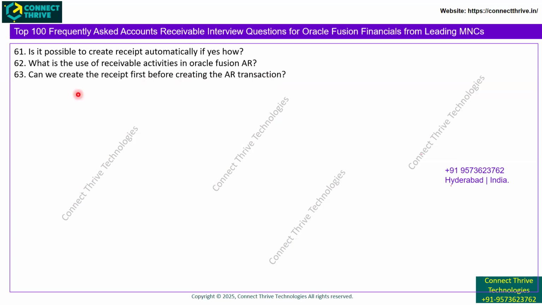Next, can we create the receipts first before creating a transaction? Yes. In MDH, most of the business will first collect the amount from the customer, and only after that they will do the sales. Based on that sales invoice, they will query the existing receipt and apply the respective receipt to the respective transaction. Or you can first initiate a sale, then based on the sales, collect the amount from the customer, then apply it. Or else you have the option to do the receipt creation first. That means you collect the amount from the customer, then you do the sales. It depends on the requirement.